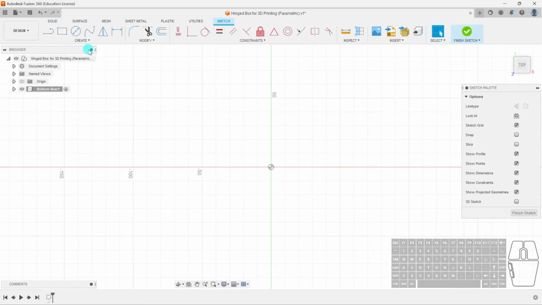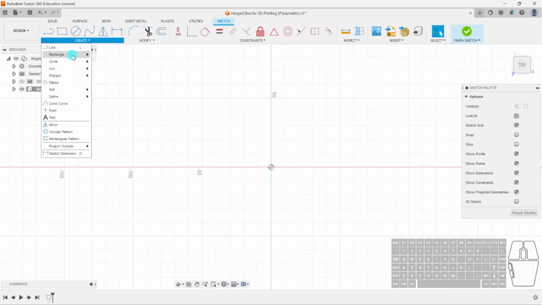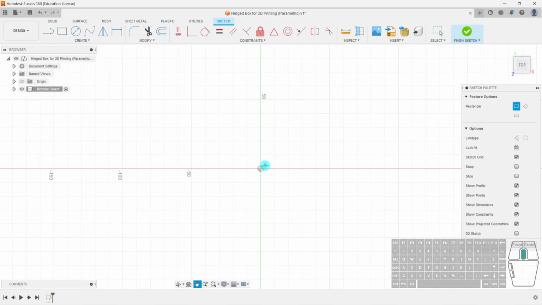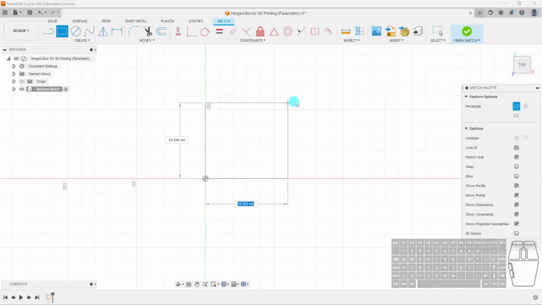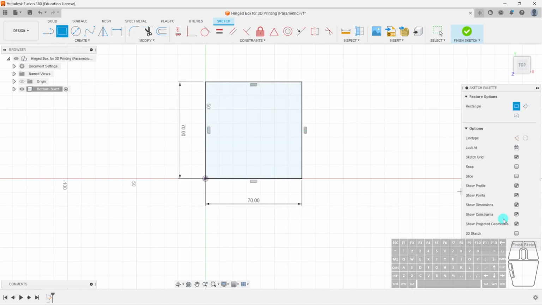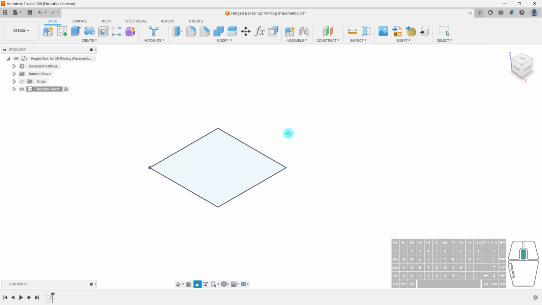I'll select it, and here I'll create a rectangle, in this case a 2-point. I'll select the center, and I will make this 70 by 70. We're going to make sort of a cube. We'll left click or hit enter, finish our sketch, and here we have our sketch.